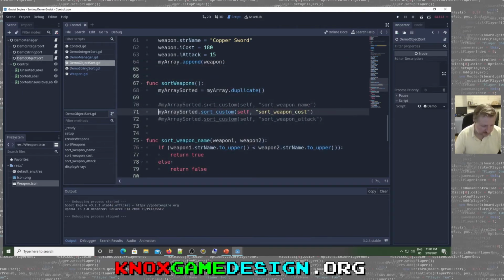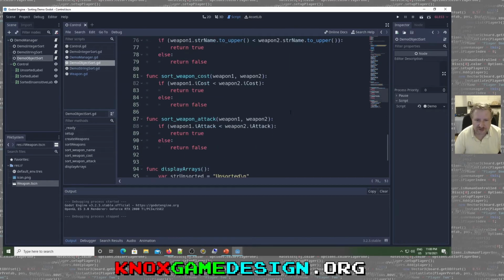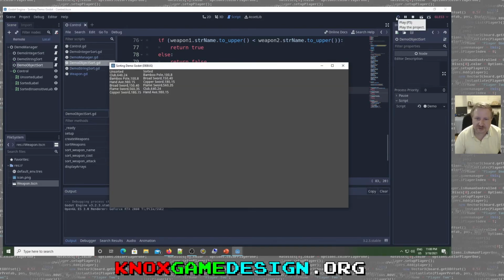We're going to do my array sorted, sort custom self, sort weapon cost, or here's our weapon cost. Basically doing the same thing. We're just taking the first weapon, getting that cost instance variable, checking to see if it's less than the second weapon cost. If it is, we're going to return true. Otherwise, we're going to return false. Run that. So you can see in our sorted column now, we got 100, 150, 180, 560, 640, 980.